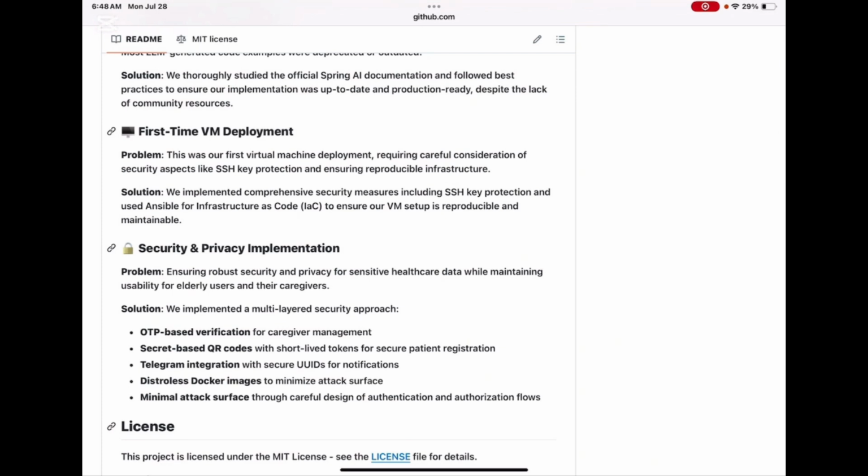We have OTP verification for caregiver management. We have short-lived QR tokens for patient and caregiver registration or adding them. Secure Telegram notification. We have email authentication also. Distroless Docker images. And finally, minimal permission auth flows to reduce vulnerability exposure. Together, these measures ensure MindTrace isn't just functional, it's also secure, scalable, and trustworthy for sensitive healthcare use.